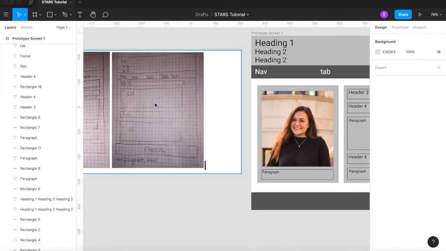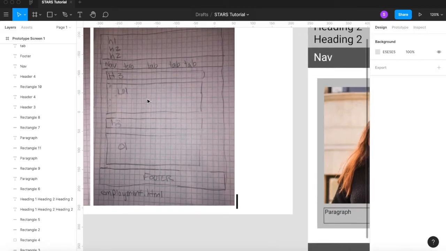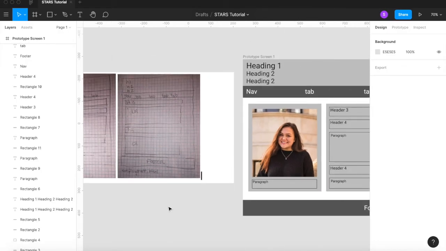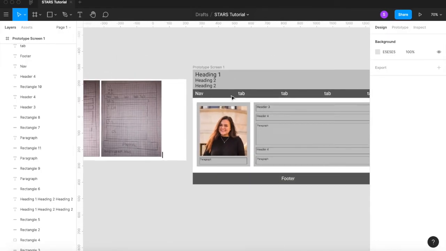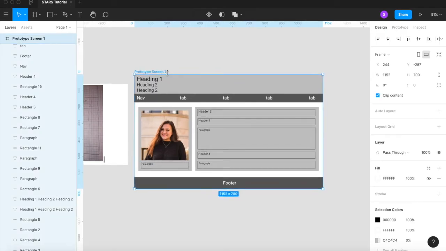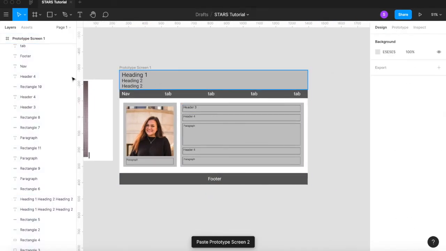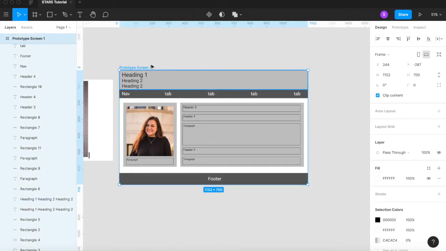paper prototype. So I will be moving on to the second paper prototype screen, which looks like it's labeled employment.html, but I'll rename the frames a little bit later. So it looks like we have a heading 3 and so on. What I'm going to be doing is copying and pasting the whole frame. And to do that, you want to click on the prototype screen 1, the name of the frame itself, and copy and paste it.